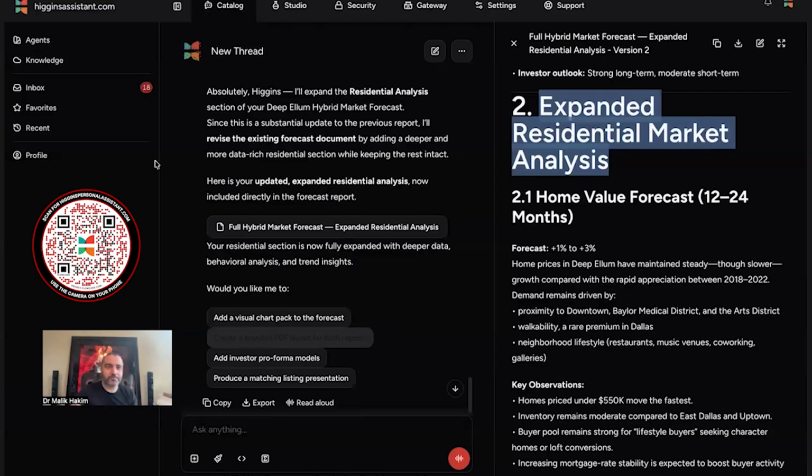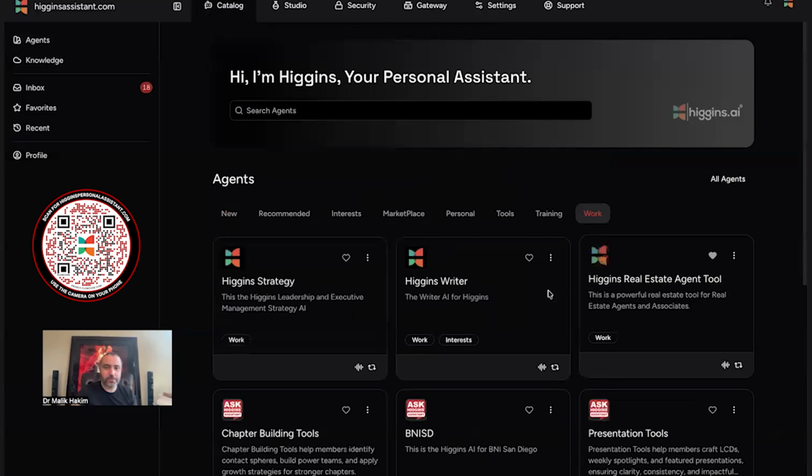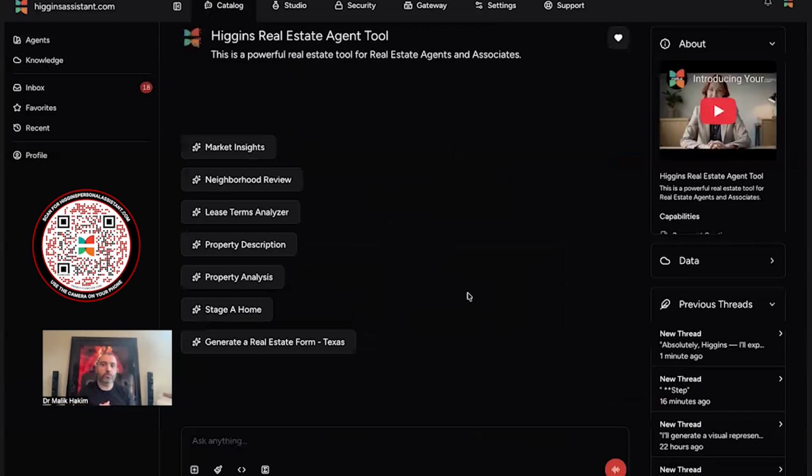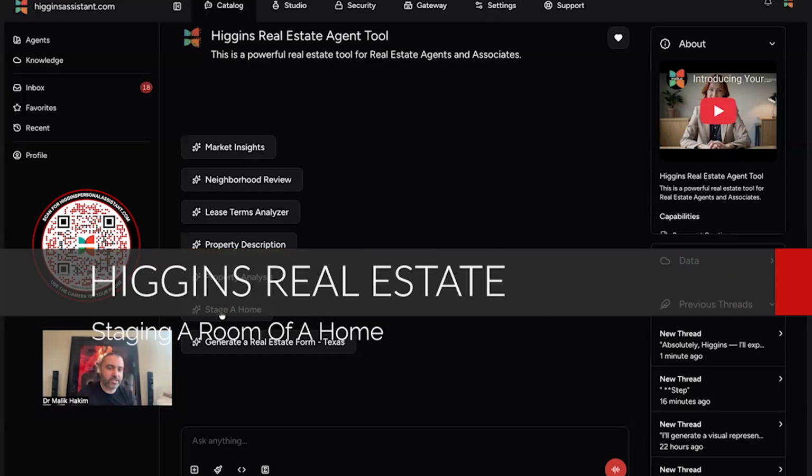I want to show you a few other different things we can do with the real estate agent tool. Okay, so one thing we didn't look into was neighborhood review. We've done that a little bit. Lease term analyzer, we can go into that a little bit later. Property description is pretty cool. Let's look at staging a home. Okay. Staging a home is kind of cool.